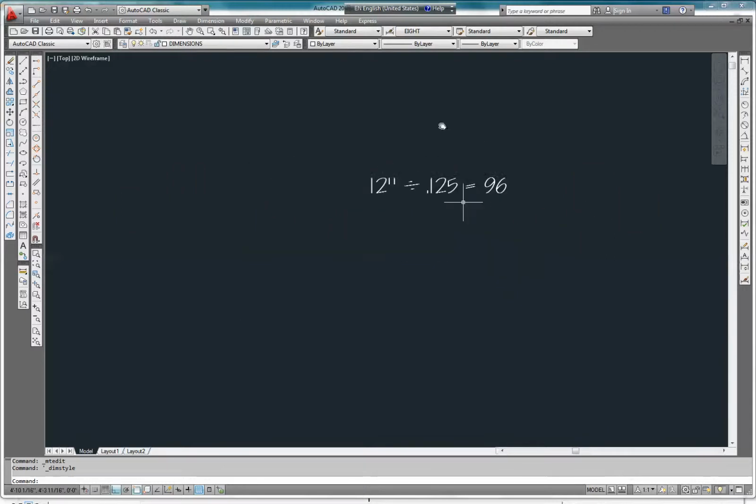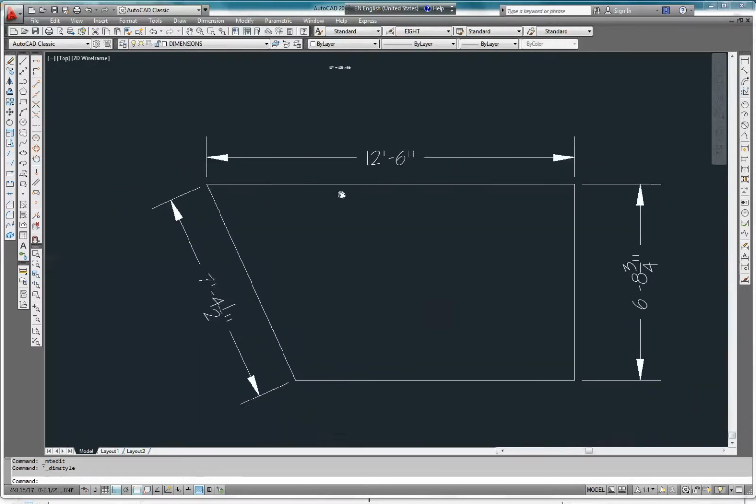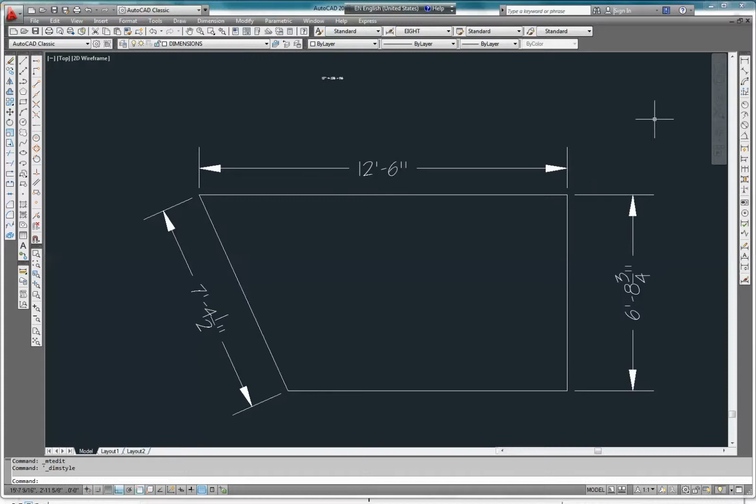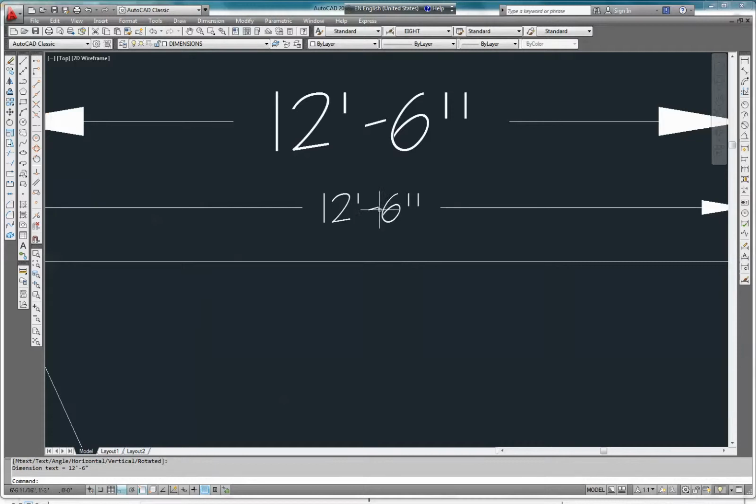So now let's go back to our geometric figure here and let's see what that looks like. Let's click on the linear. One end of the line, the other, and you'll see it's twice as large. So this is what you need to print it out at 1/8 inch at 1/4 to the foot, and it needs to be twice as large as at 1/8 to the foot.